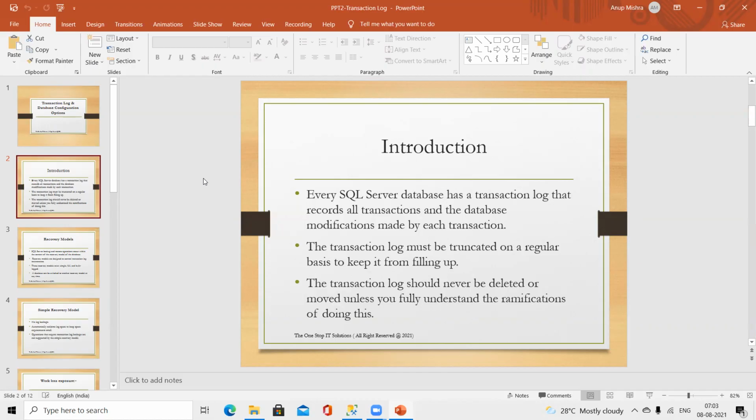The transaction log must be truncated on a regular basis to keep it from filling up. This is what is suggested on the lower environment, because in a company, when you work, there will not be just one server, right? There will be multiple servers. One server for the development environment, one server for the testing environment, then we'll have the UAT or staging environment, and then in the end we'll have production. So this is how it is. Normally, when we are talking about truncating the transaction log, we are talking about the lower environment. Normally, you would not truncate the transaction log file in the production environment.